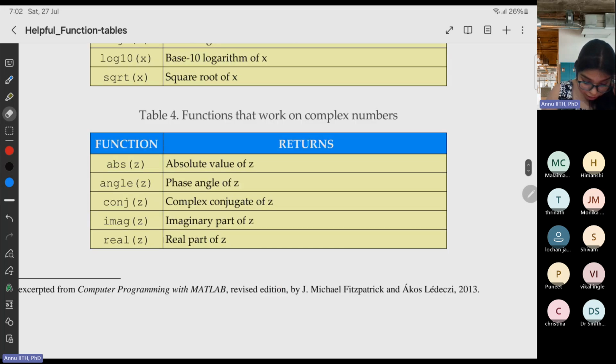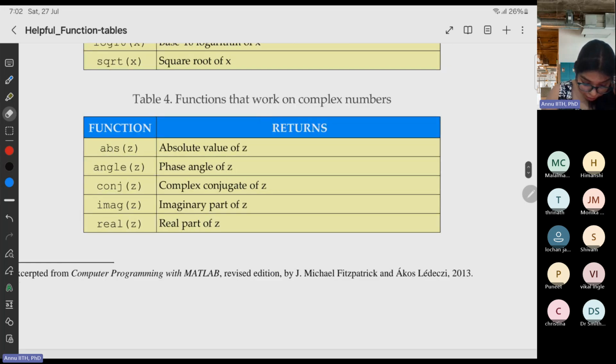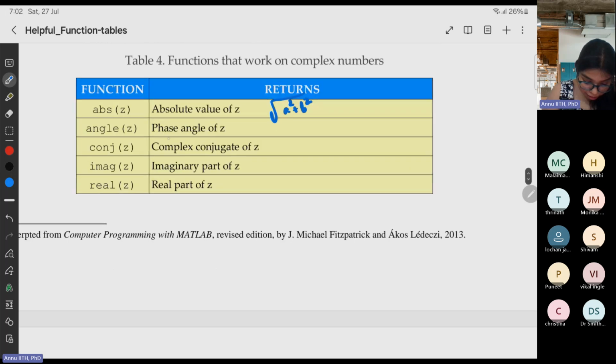Then the functions that work on complex numbers. Suppose the absolute value of z: it will have the value square root of a squared plus b squared, where a is the real part and b is the imaginary part. Then the phase angle of z, the complex conjugate of z, where z is a complex number, z equals a plus ib. And the real part of z.